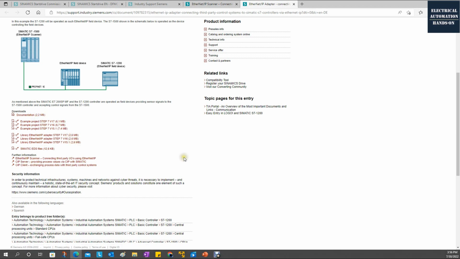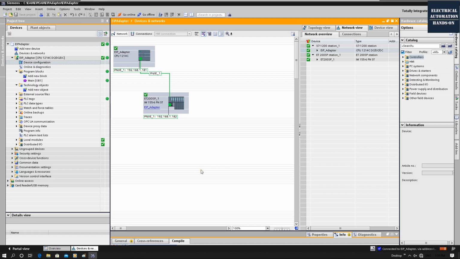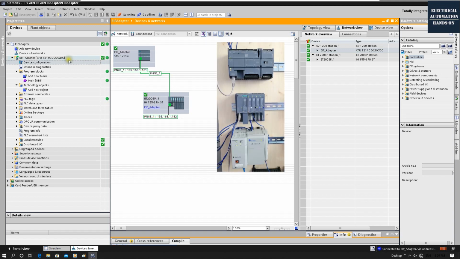And then let's shift to the TIA Portal side. I will do this procedure step by step. Alright, this is the Siemens TIA Portal system. And as you can see, in this existing project, I have the Siemens 1200 controller, and its IP address is 192.168.1.181. And it's communicating with ET200SP.